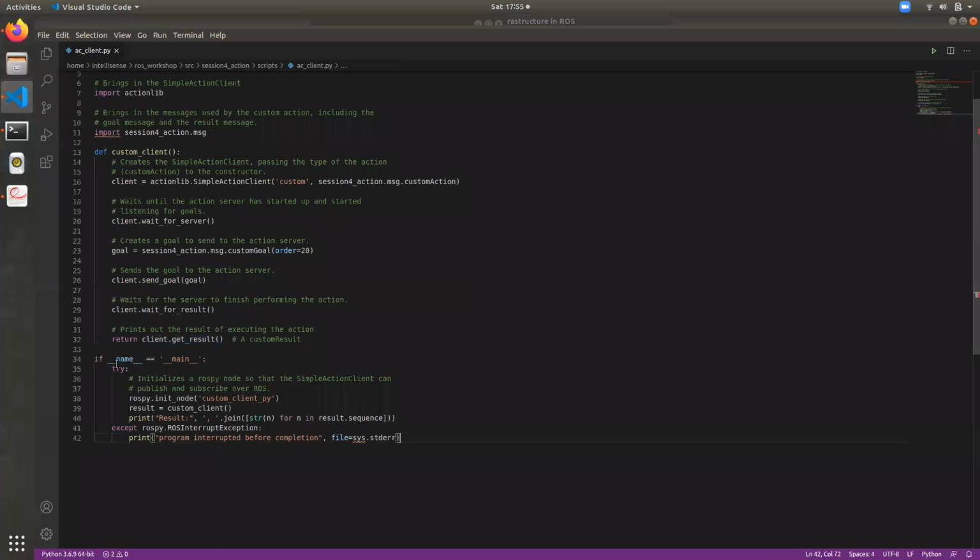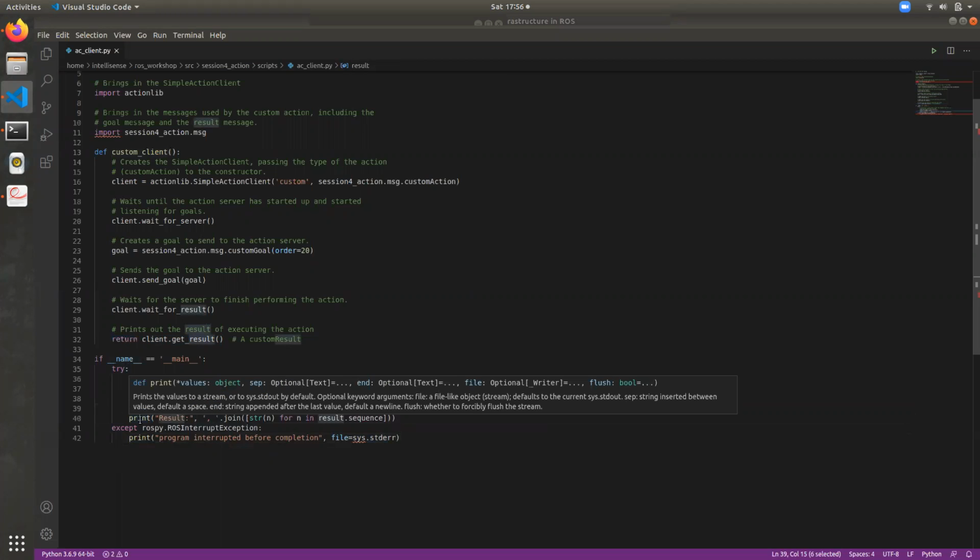So here we are creating the node custom client, and we are returning the results here. So we get the results to this one, and we are printing the results here.